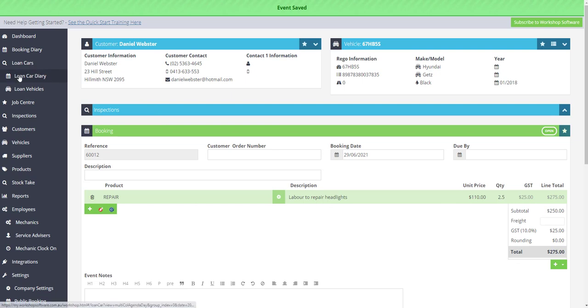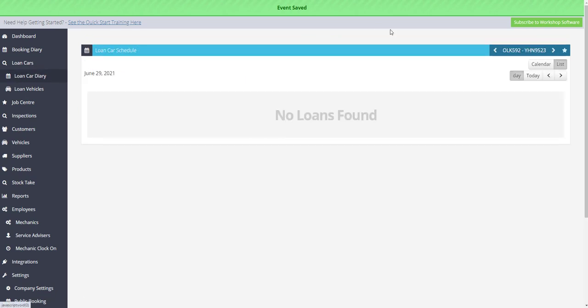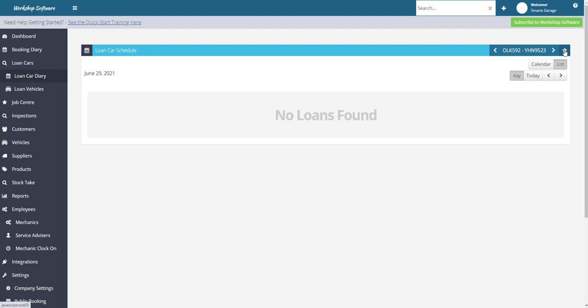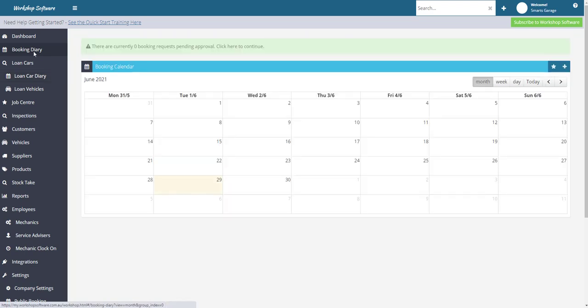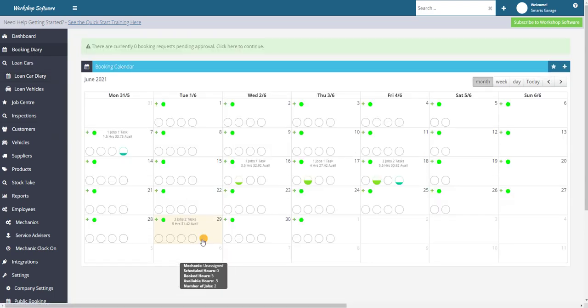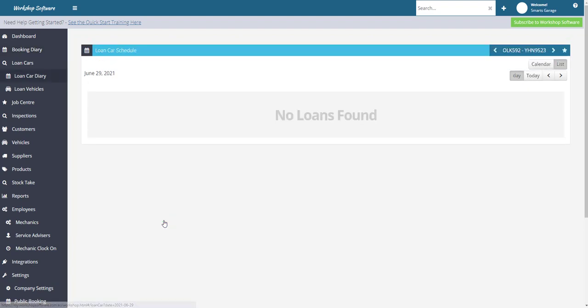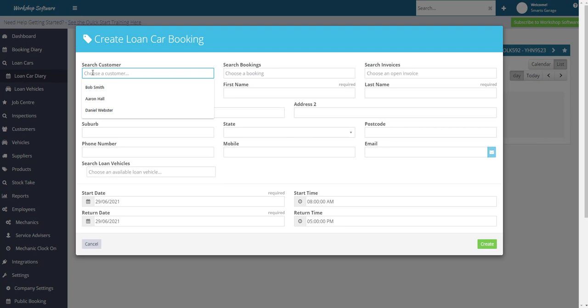Then I simply come over to my loan car diary. On the star over here, I can create a loan. Or in the booking diary, what I can also do is, if I come to this particular day, I can click on the green dot. That brings me into the loan car schedule as well. So if I come in here, go create loan, I have my customer.